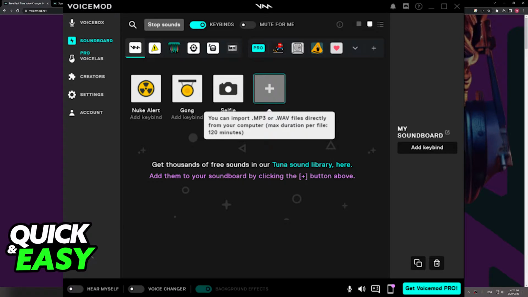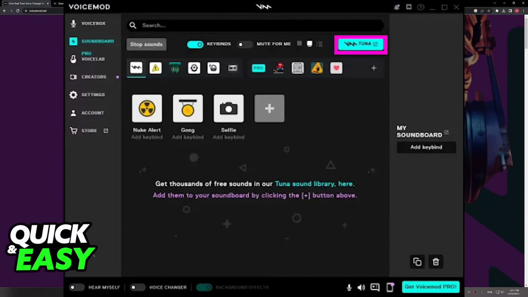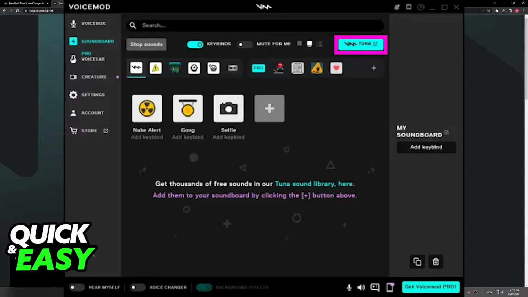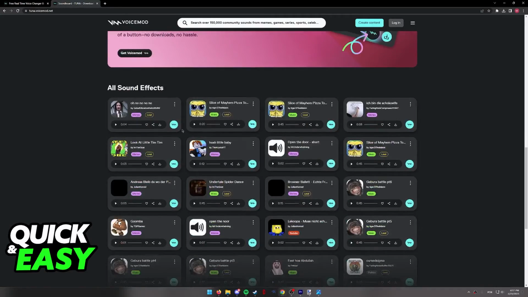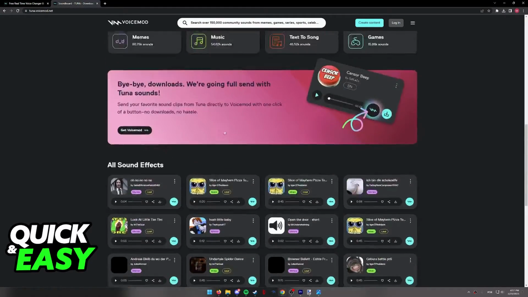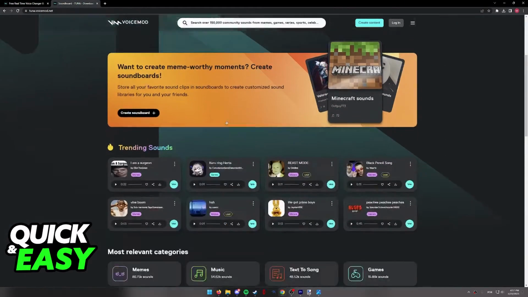If you don't have files ready or you don't know what to add, you can also use Tuna. You can find the Tuna button at the top right corner of the library, and once you click it, you will be redirected to this website, tuna.voicemod.net. In here, you will be able to browse through all these community-made sounds that you can directly add to Soundboard for Voicemod without any hassle.